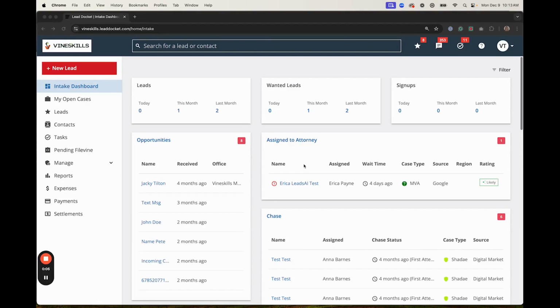Today I'm going to show you how you can adjust which statuses appear in your Lead Docket dashboard. So we'll walk through removing one and adding one together. Now keep in mind this does not add new statuses or remove statuses completely. It's just showing which ones appear here on your dashboard.